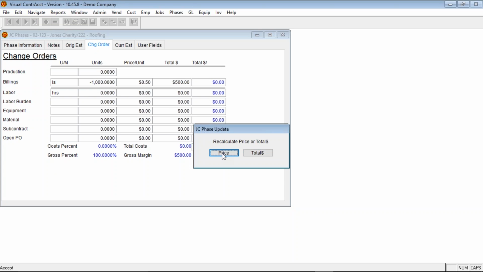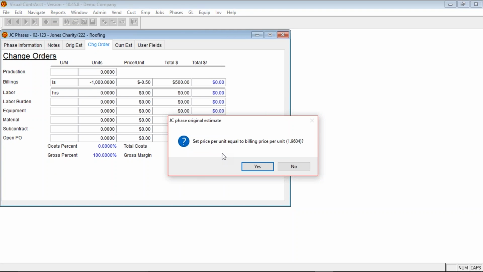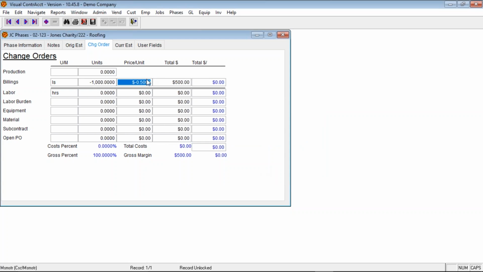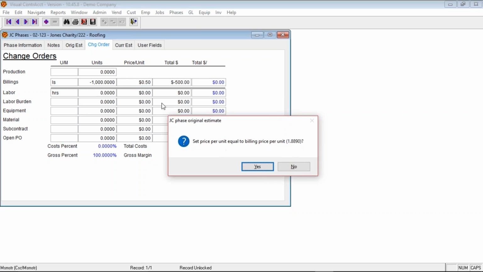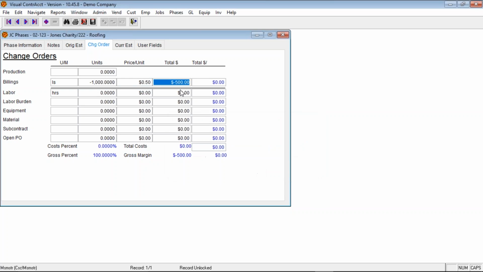If I want it to be a negative because I want to reduce it, and again, it's going to change my price per unit. Every change I make, it's going to try to change my price per unit. So then it'll give me my negative $500 with I'm reducing my contracts by that amount.